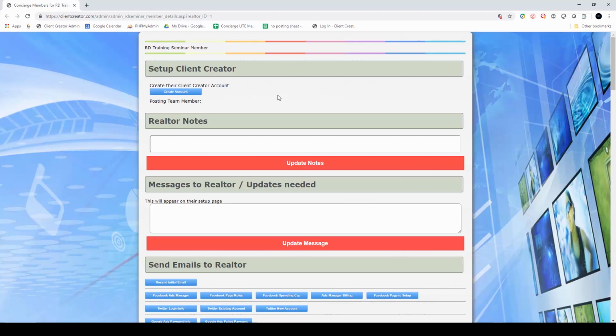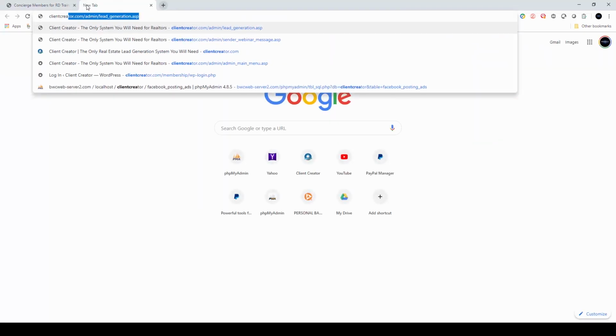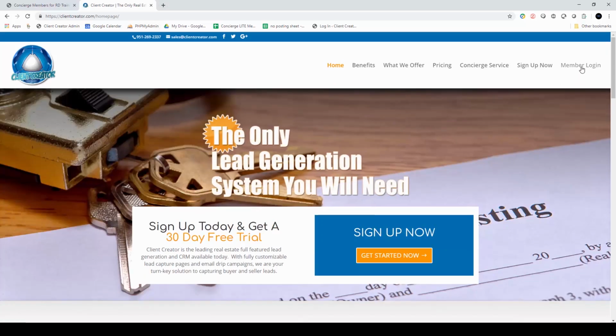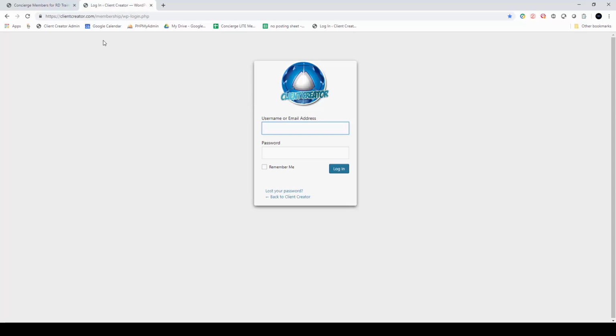However, you need to come back to this page to make sure you fill out the information that is on there. When you go into clientcreator.com and activate your account, you'll be able to click on the member login and log into your account. But that doesn't mean that you filled out all of the information that we need for your system. So that's what I want to go over for you.